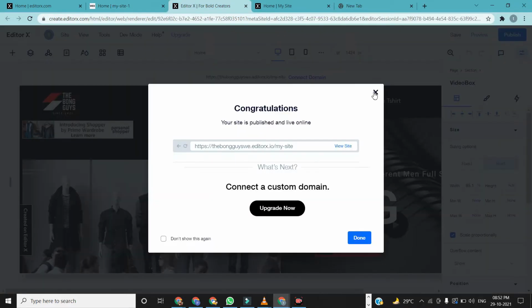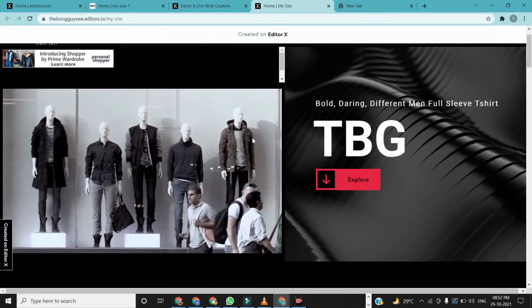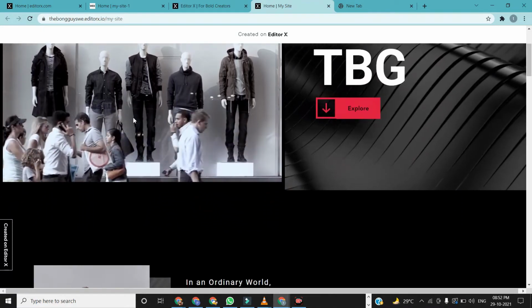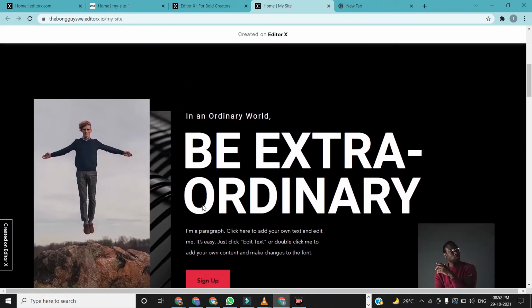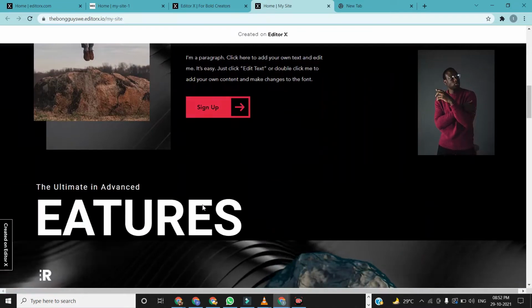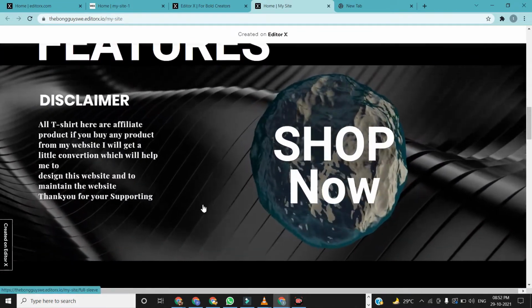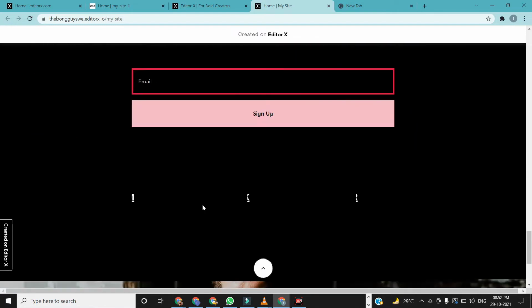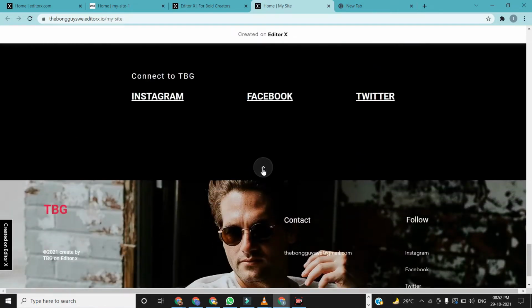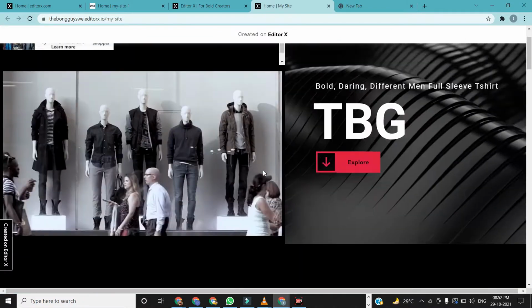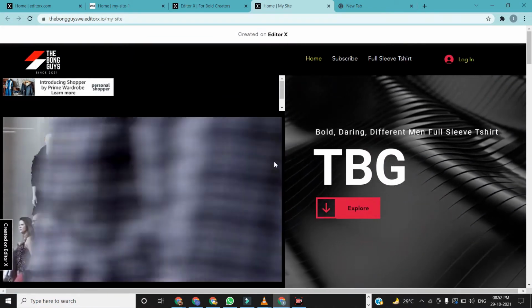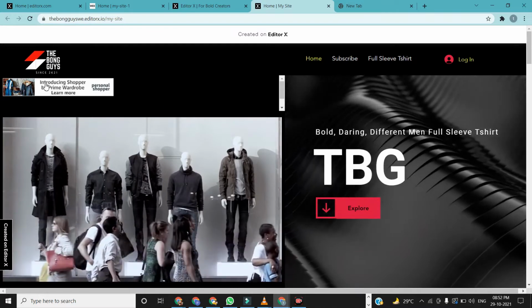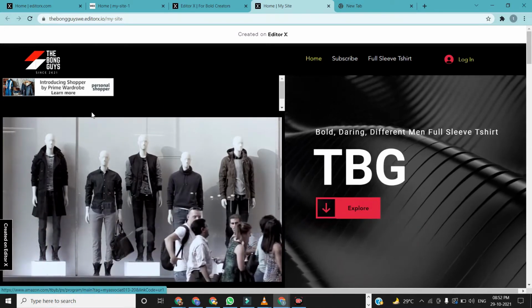Okay, so these are the preloaded images, videos and animations that you will find in the Editor X gallery. You can also download them from here, and they are stock free, so there are no copyright issues. Now here is the anchor button below. If we click it, it will take us upwards, and this is the Amazon advertisement banner at the left side of the top.